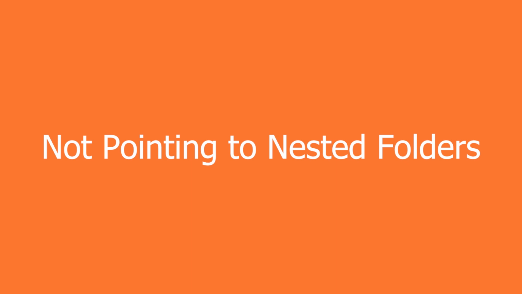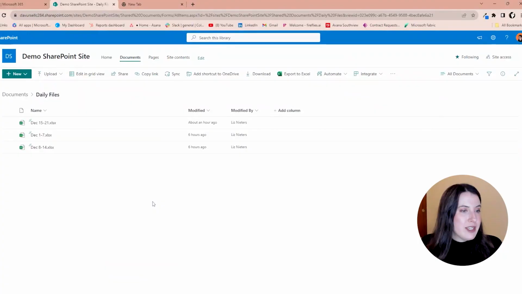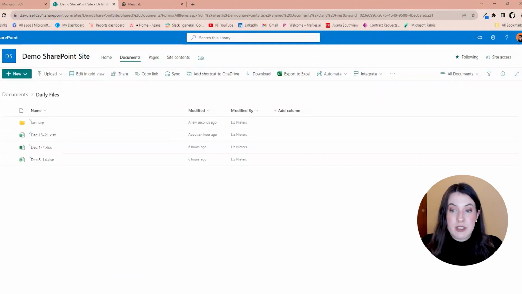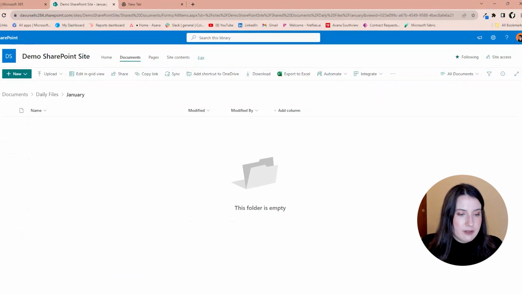The third common mistake in Power Automate is actually a mistake that's made across the Microsoft Power Platform, and that's creating nested folders, but not pointing Power Automate to the nested folders. This is a daily files folder that we have that has all these files from December in it. So let's say now it's January, I come along to my daily files folder and I decide to make another subfolder for January. And this folder is meant to automatically refresh a Power BI dataset. So I go into January and I'm gonna put in my file for January.